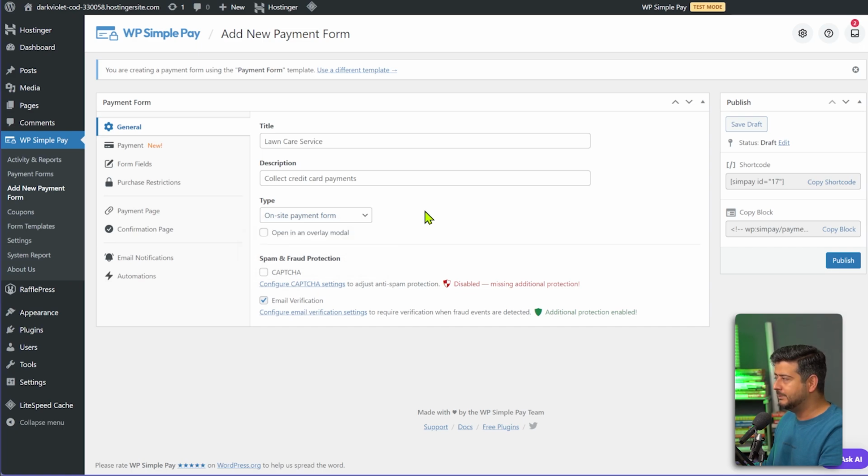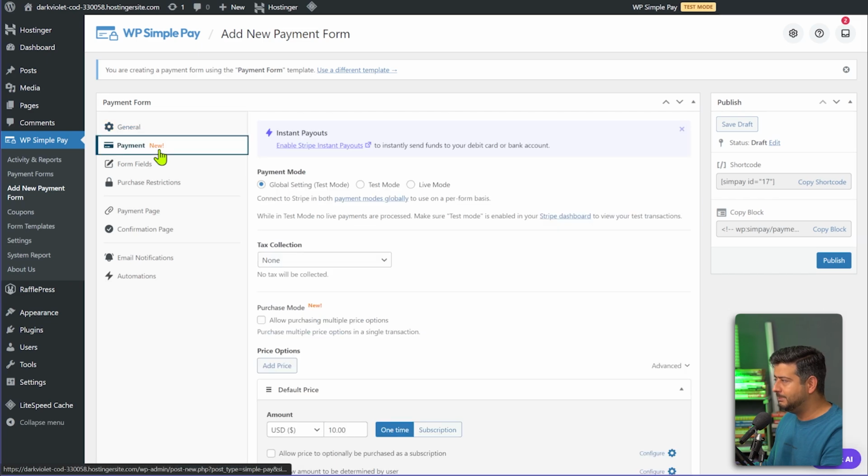On-site, I recommend you keep it on-site. And then if you want to configure captcha protection or spam protection, then you can enable this. And there's email verification as well, so we have this enabled. Now this is where we don't have to do anything in the general settings. Next, we'll head to the payment settings.